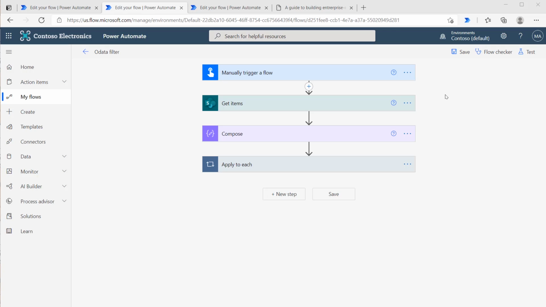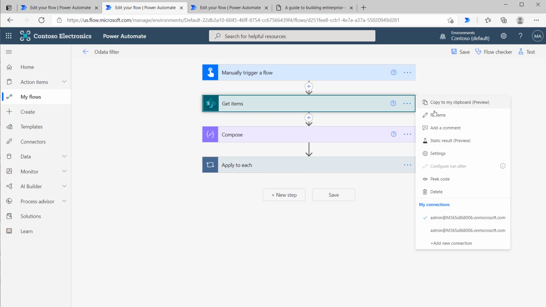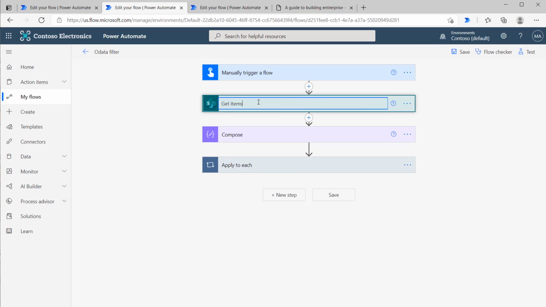In the flow on the screen, you can see the flow that we walked through in the previous video. And you'll notice here that we're using the default names. So for example, manually trigger a flow, get items, compose, and apply to each. Often you'll find that by using the flyouts here, so the menu item, and then doing a rename, changing this to get items filtered for executives, which is what we did in the OData query in the previous video, this will give you more indication and make your flow easier to understand and read after the fact.